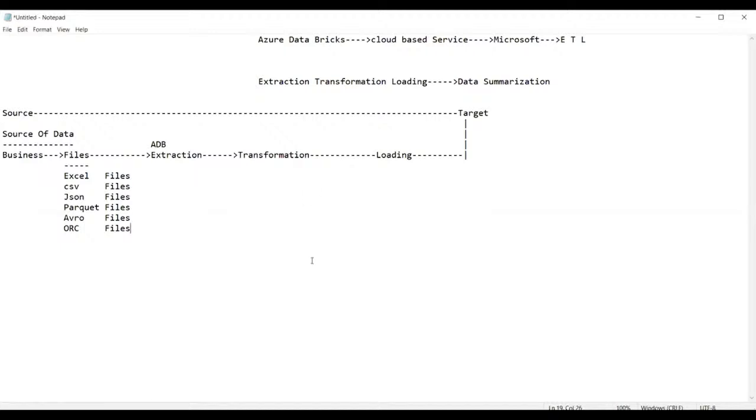Okay, anyways, so this is the first. Now, apart from getting the data from the files, we can also get the data from the business in the form of a database. And the database can be an Oracle database, it can be a SQL Server database, it can be any type of database you have.